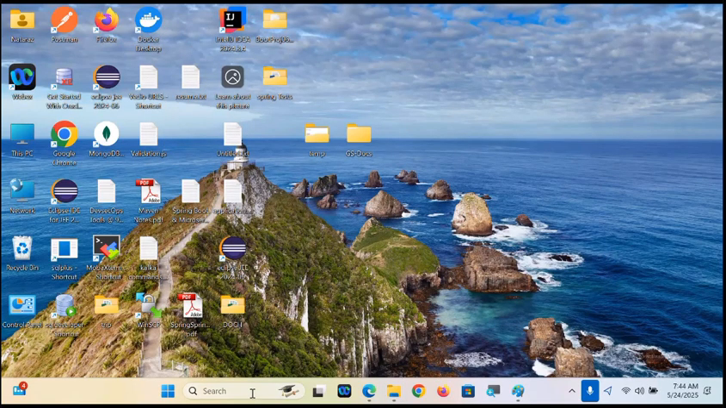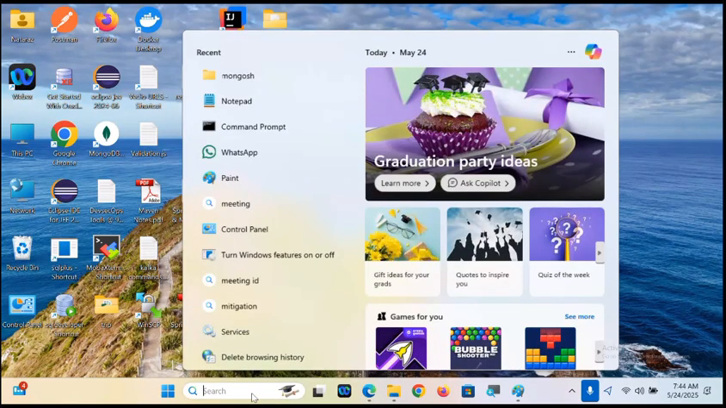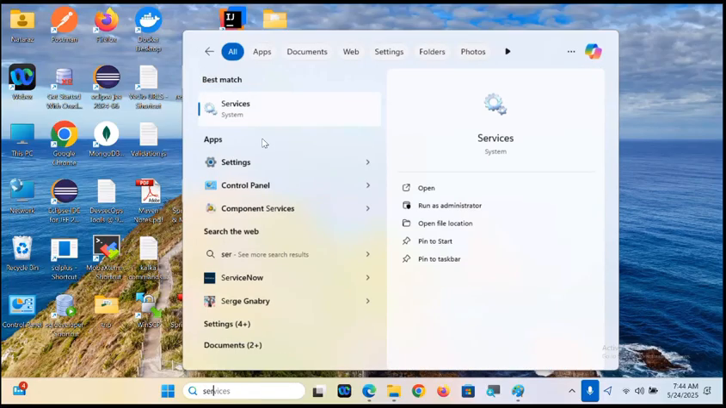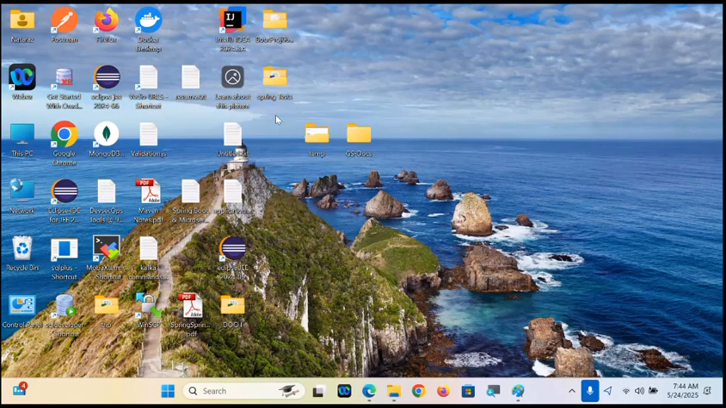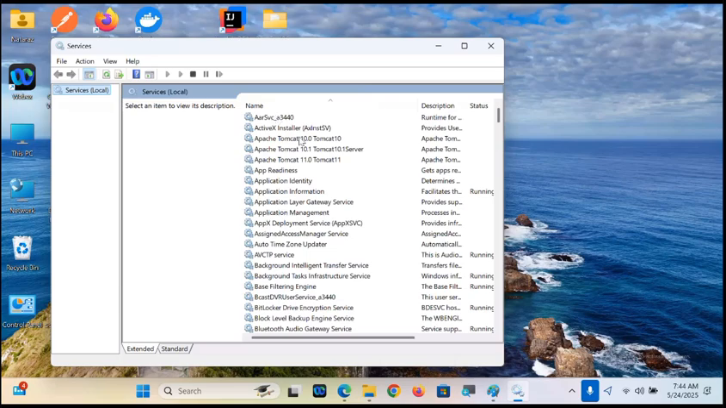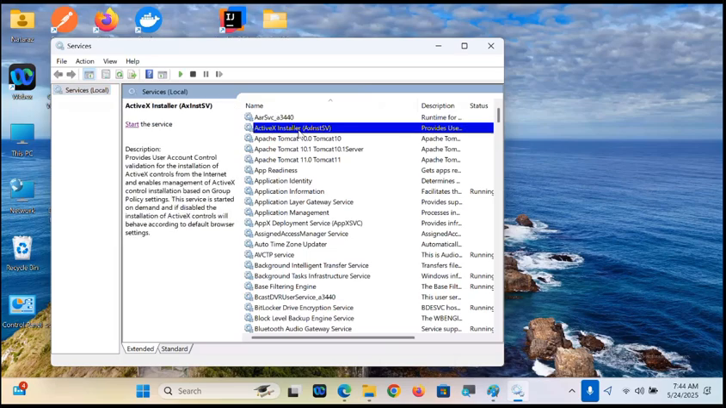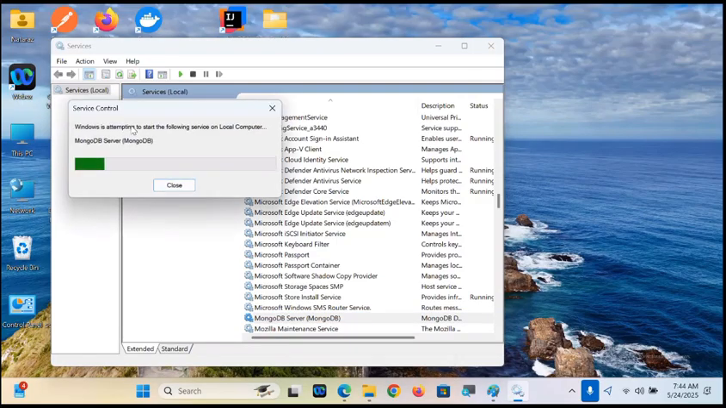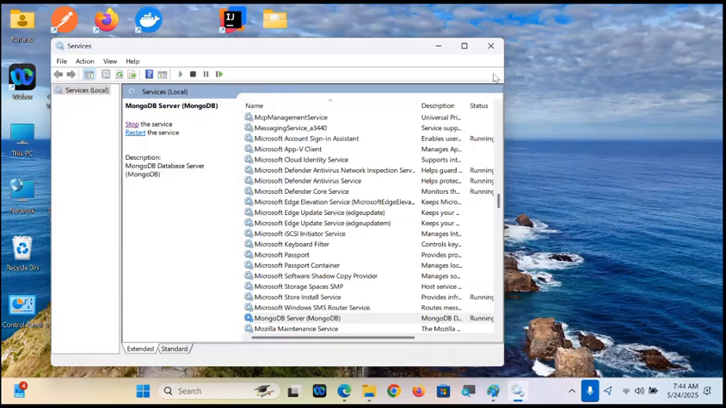Maybe MongoDB is not started, it seems. Let me check. Services. Where is this? MongoDB Server. It is not started, boss. Click on start. Okay, now it is started, my dear.